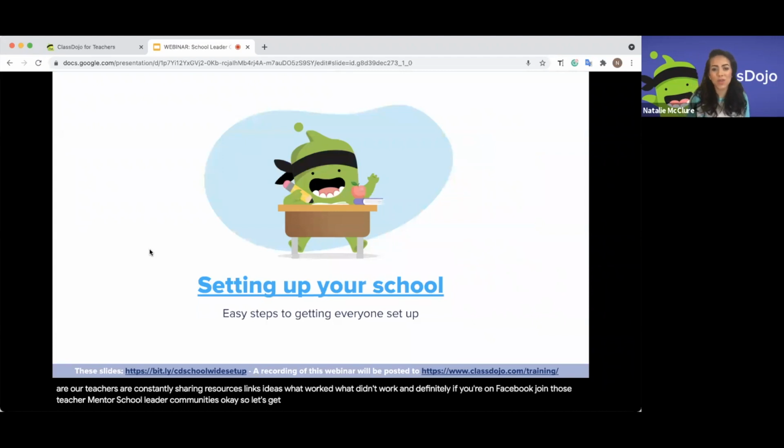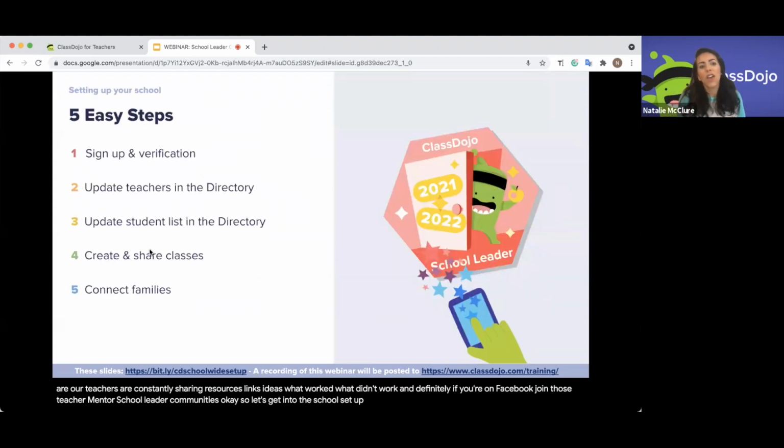Okay, so let's get into the school setup. We're going to go over 5 steps. Signing up and verification, what that means to be a school leader, how to add and remove teachers in your directory, how to add and remove students from your directory, how to then create classes and share classes, and then how to connect parents to those classes.